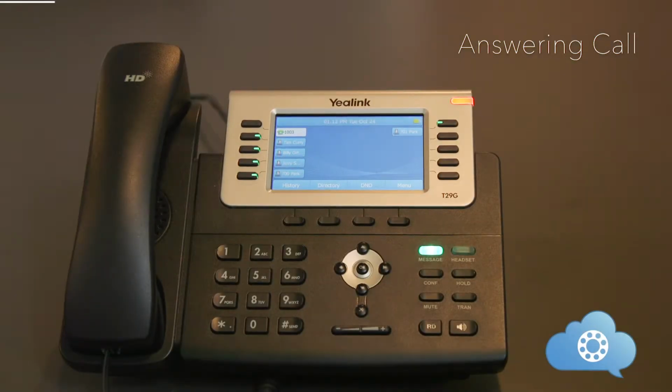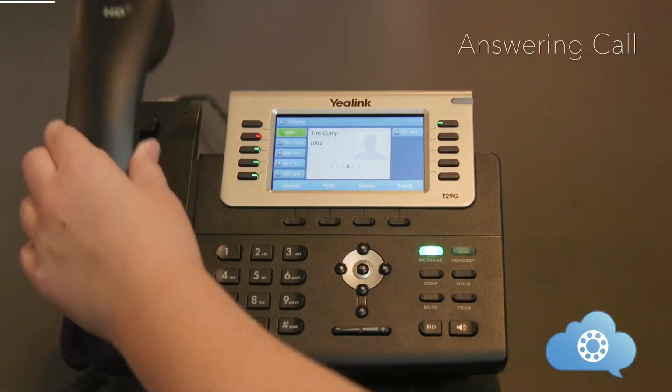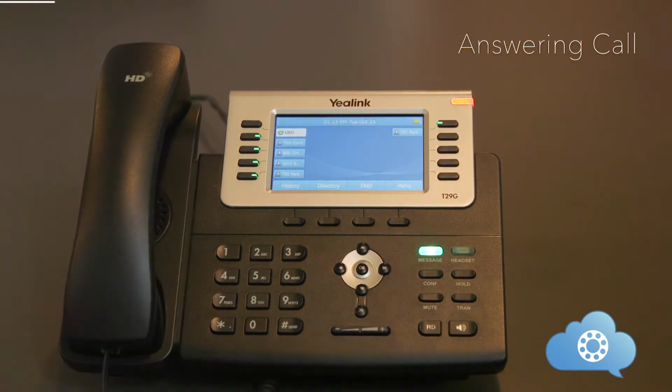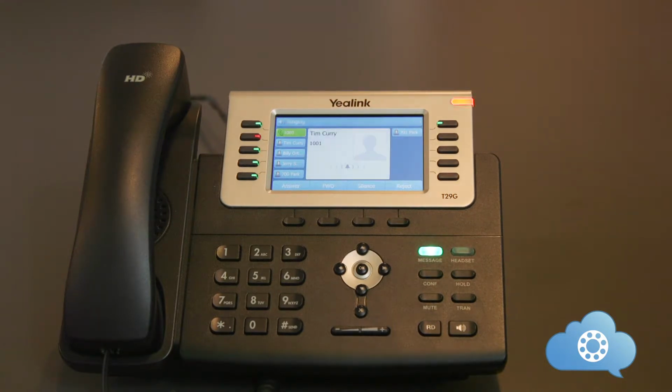Answering a call can be done either via the handset or speakerphone. When a call is ringing your phone, you can answer the phone by simply picking up the handset. If you want to answer the call using the speakerphone, you can either hit the answer soft key or the speakerphone button.